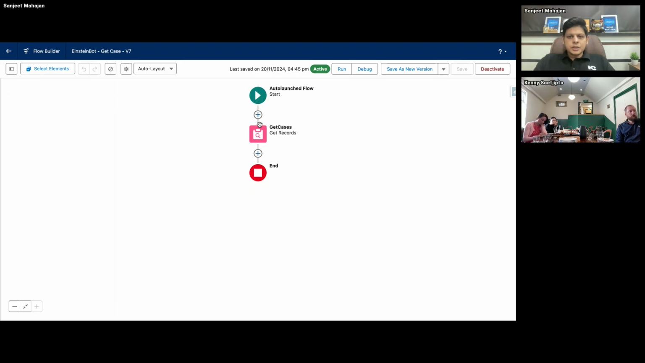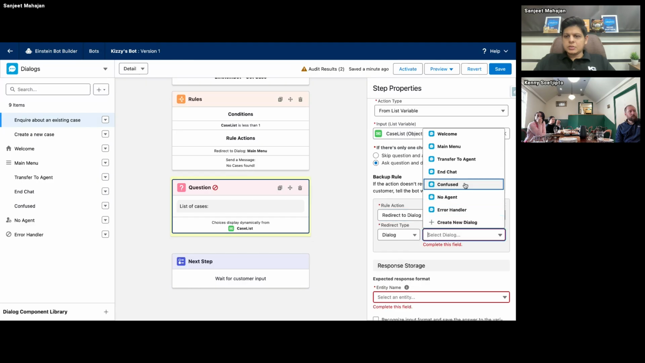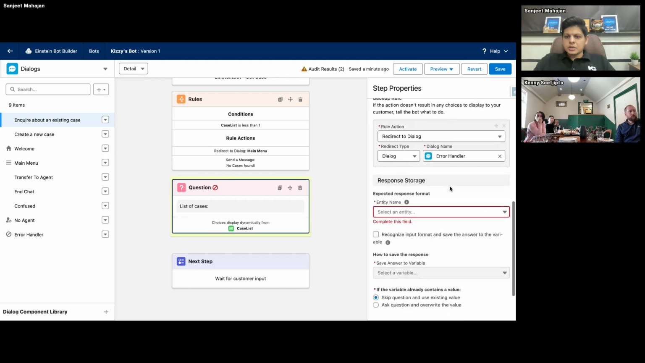The next step is if the cases are found, then it'll skip this particular rule, and it'll dive into the next step. So the next step is to display the dynamic list of cases. It will say list of cases colon, and we can give an action type here. We'll use a list variable, and it will be a case list. And the backup rule can be return to dialog. It can return to an error handler.